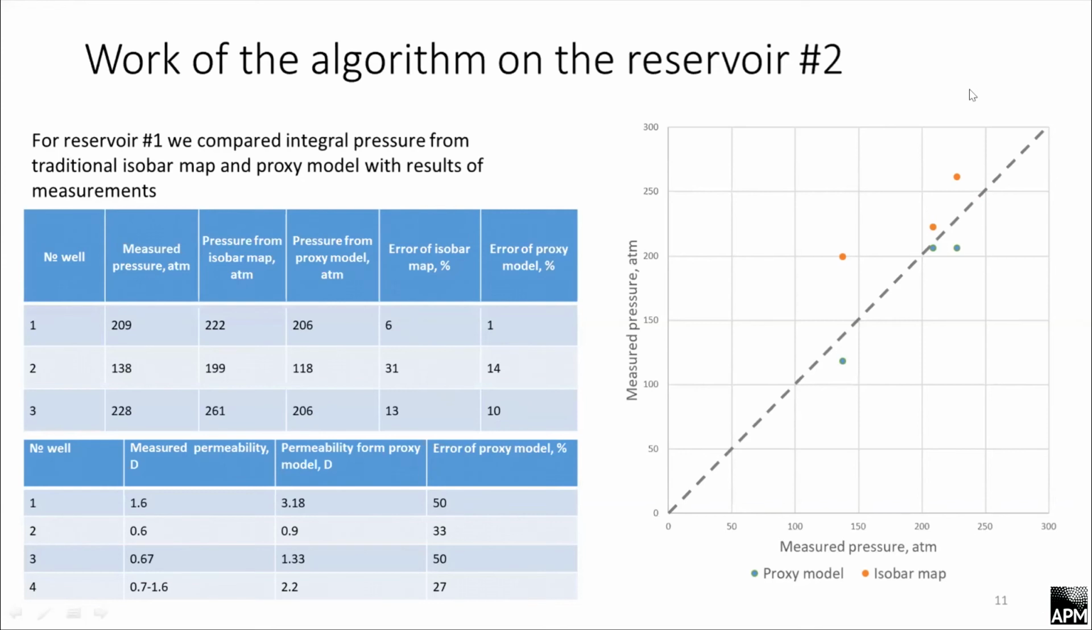As for permeability, in the next table, you can see a really high error. And I can explain that because we used unreliable initial information for the model, and that made these results really worse.